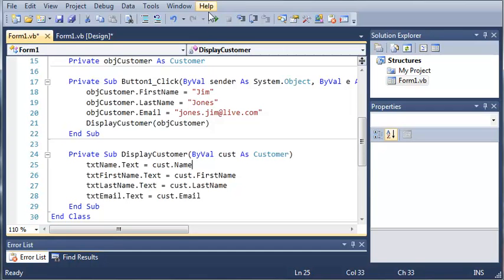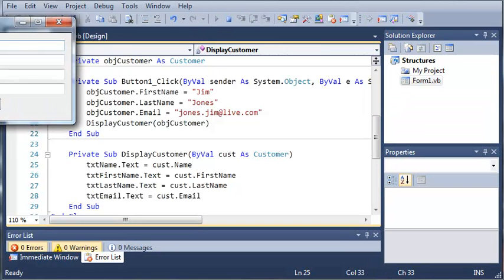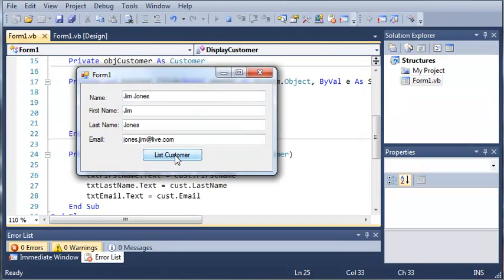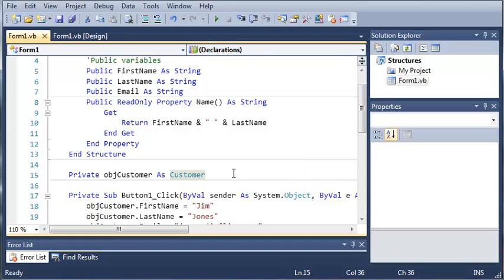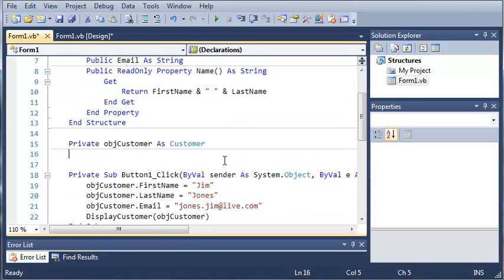So now let's go up here and we will run this. And if we type list customer, we get Jim Jones, first name is Jim, last name is Jones. And we've got the email jones.jim@live.com. So now let's go ahead and I'll just show you that we can create more than one customer.